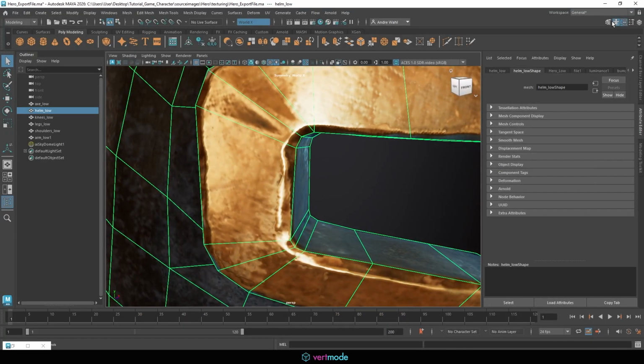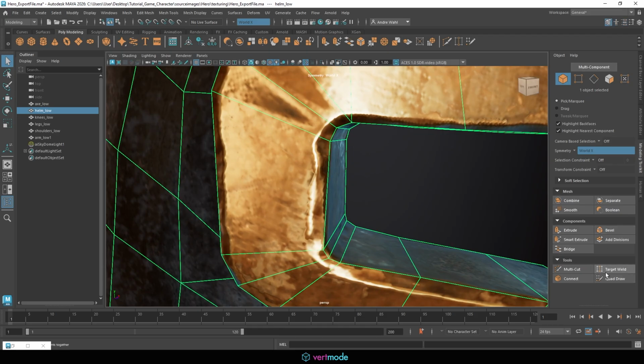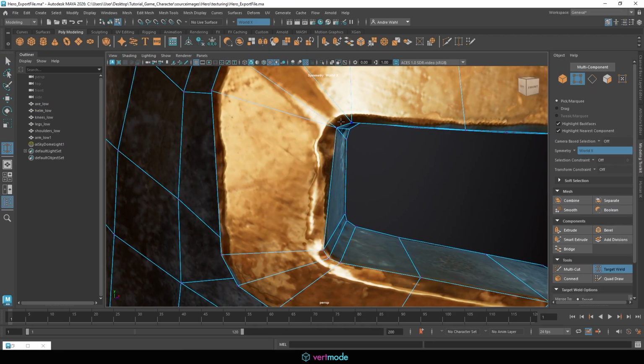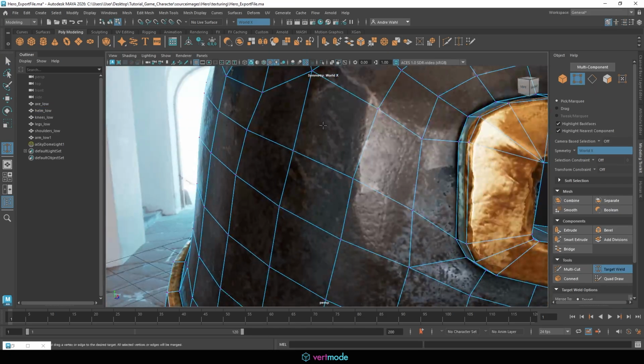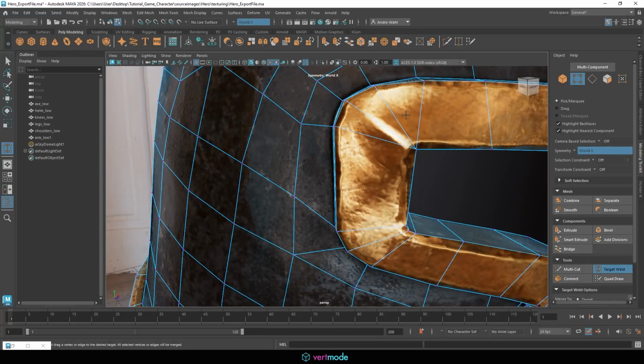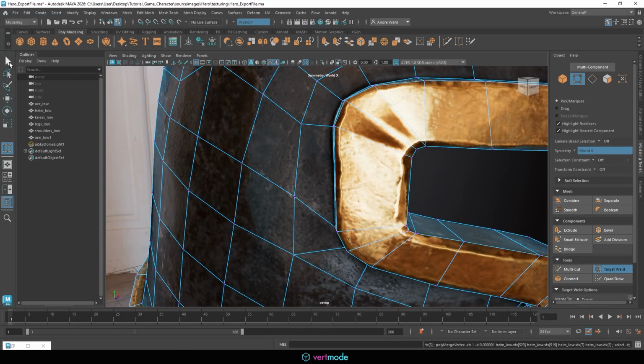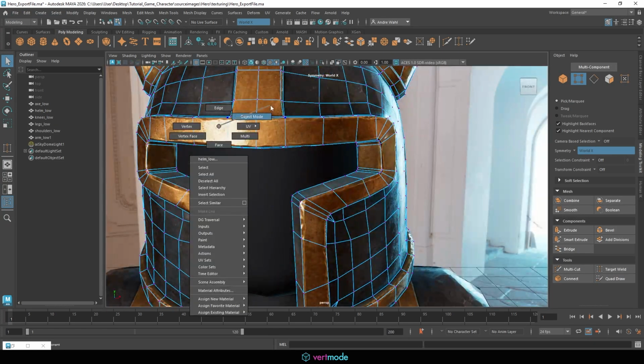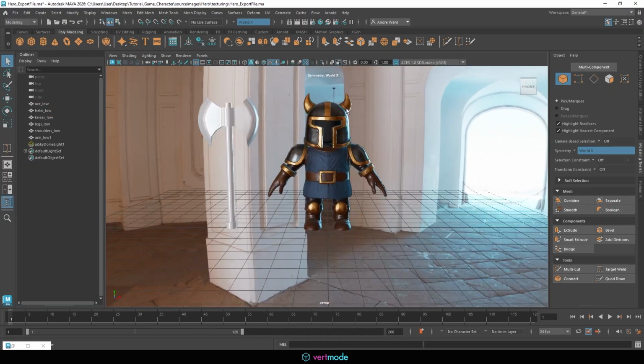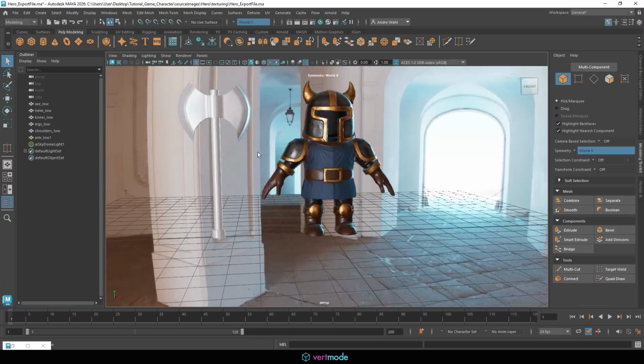But we also have the ability to come in here and use something like the target weld to weld these, and you can see welding these might fix the issue as well. But we'll have to explore that and figure that out as we progress forward. So sometimes things don't match one-to-one.